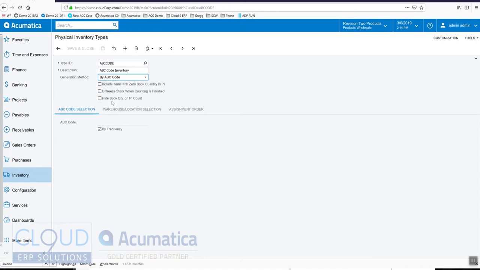We can hide the book quantity on the physical inventory count. This is useful if you don't want your warehouse people to know what the current count is. This will force them to do a count on their own and not just use the numbers on the document.